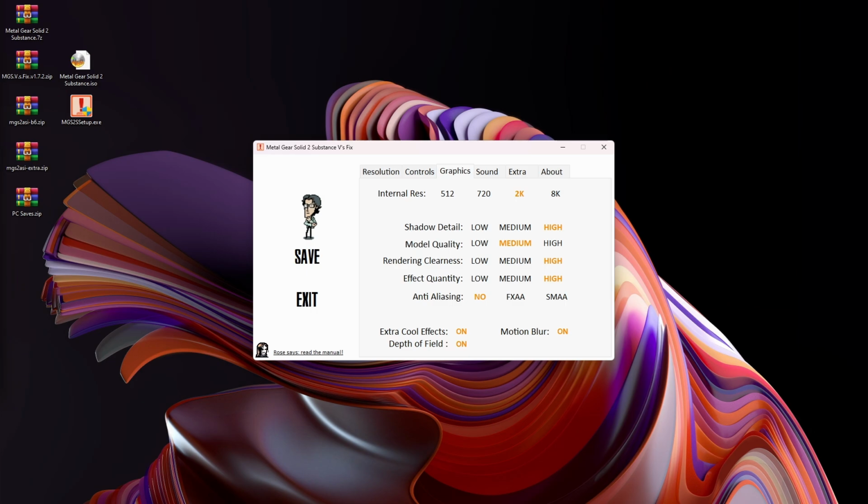And you want to leave the effect quantity at least at medium. You can set it to low, but there is a certain CPU bug with the low version that if you start bleeding, the game will actually slow down and even freeze your system. So keep it at medium, even better on high if you want to. These are my personal preferences here. I don't like motion blur, I don't like depth of field, and I don't like the extra cool effects. I'm just going to leave it all off. And everything else is high, except for effect quantity. I just leave it on medium.